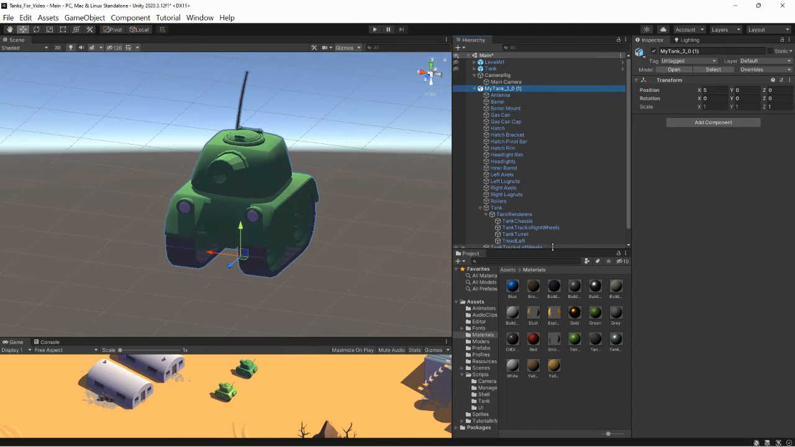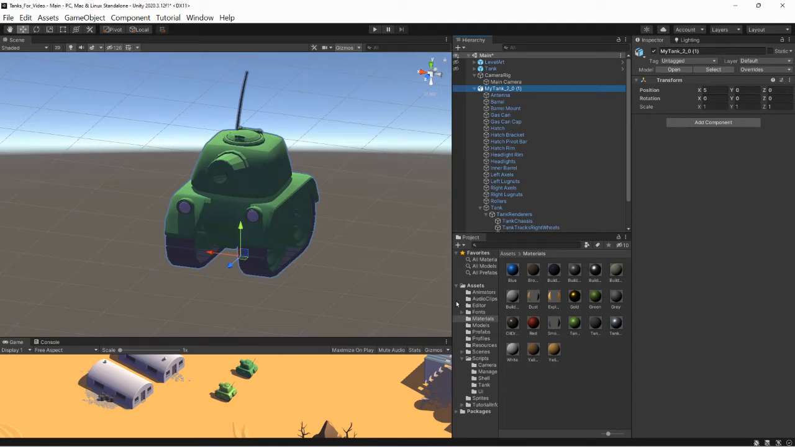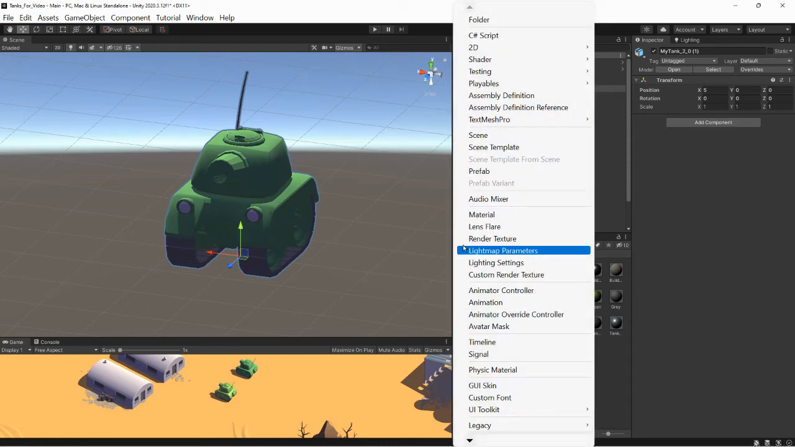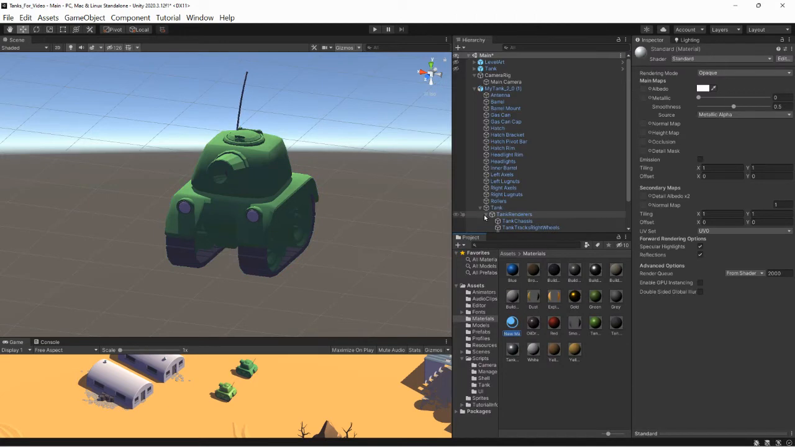So to make a material, the easiest way, and make sure that you are in your materials folder, because whatever folder is active, that's where the project panel is going to make this material. Click this little plus symbol, and I'll select material. And I think I'll call this one light blue.